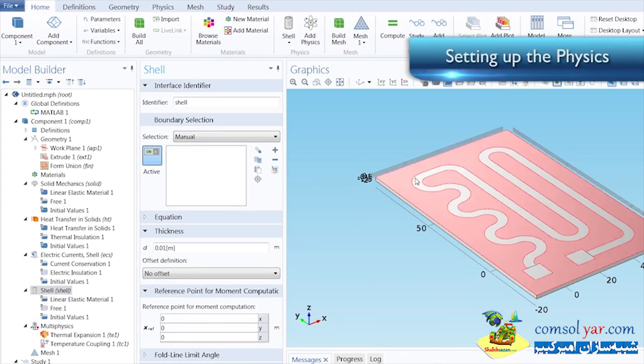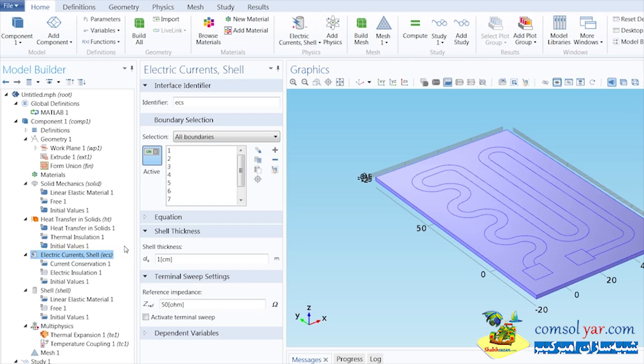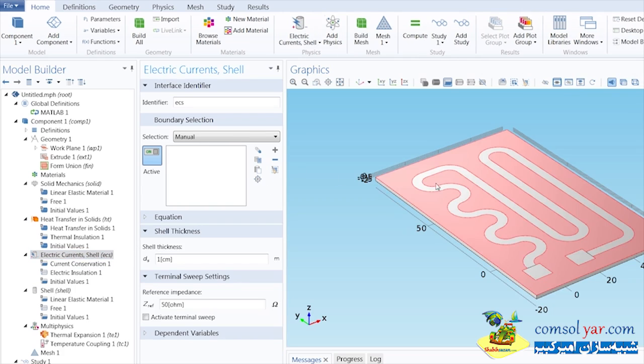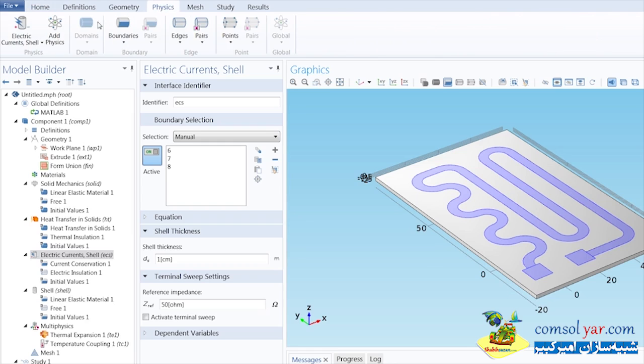This will be assigned only to the nichrome layer, which is what we are modeling as a shell. Now let's go to the electric currents shell interface. Very similar, we will assign the nichrome layer as the shell or the boundary of interest.